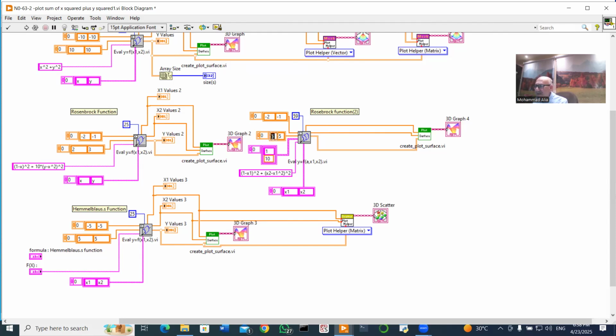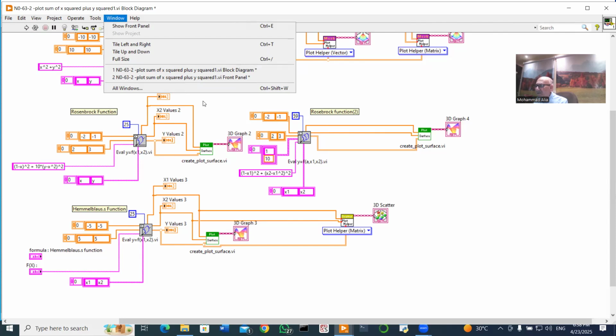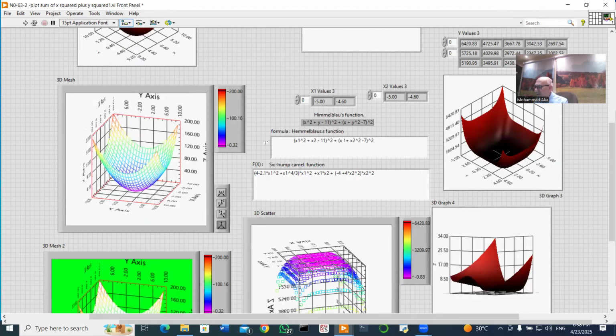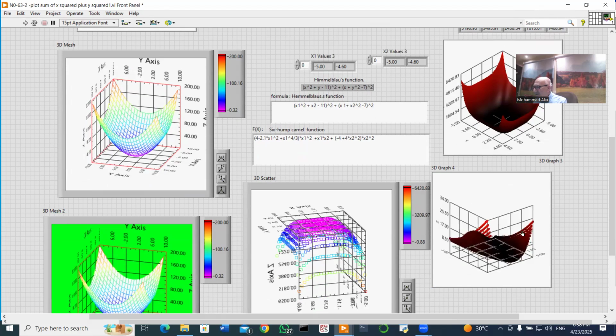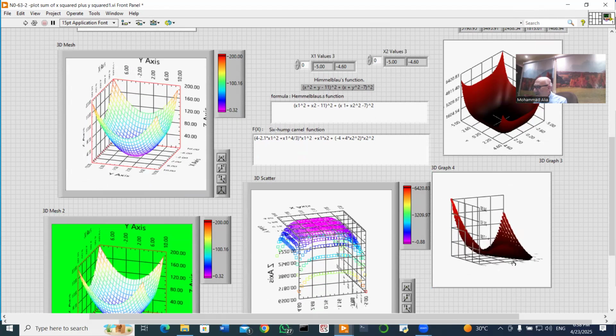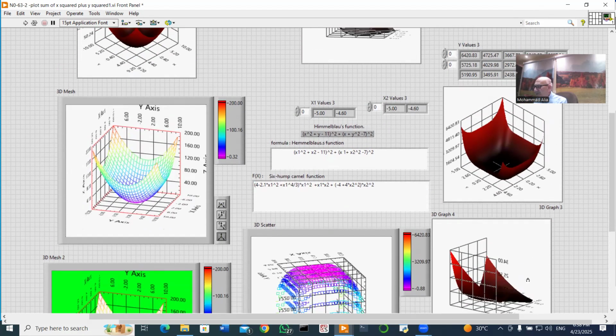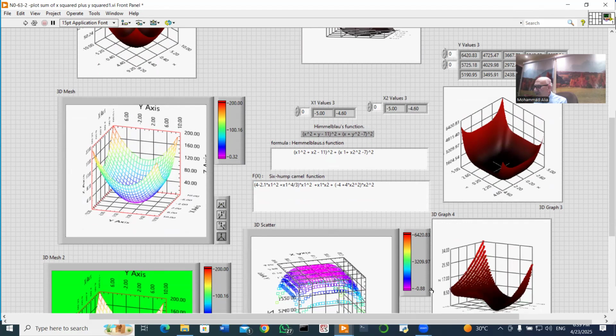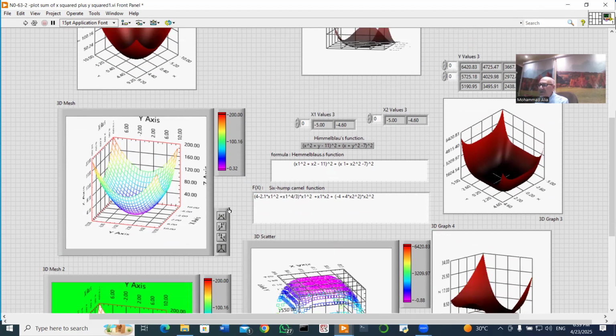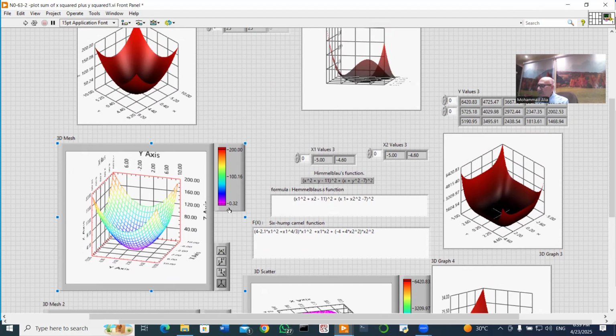Then I can get the same shape. 2 as a higher limit, 3 as a higher limit. And now if I run the program, sure I shall get very similar shapes. Yes, here is the shape down, here is the shape up. Okay, so these are two ways how we can plot by using LabVIEW.